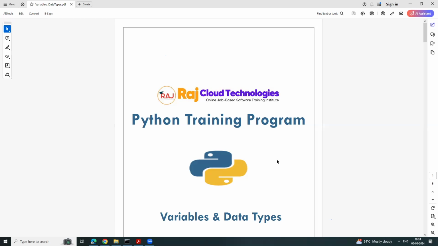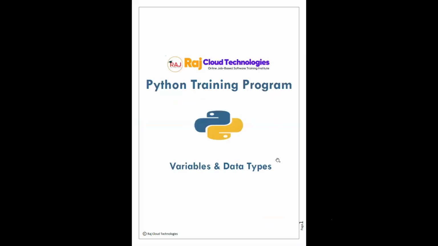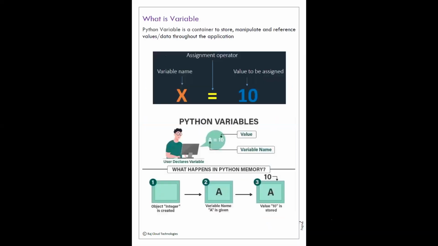Now, let's understand today's topic. What is a variable in any programming language? What does it do basically? Why do we use a variable?